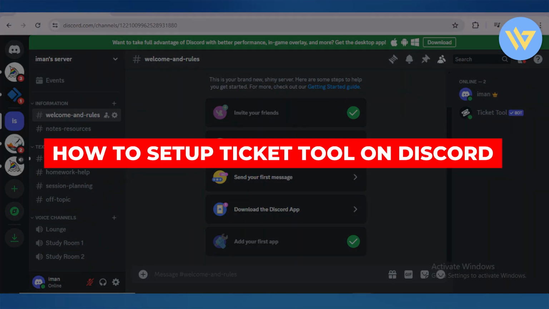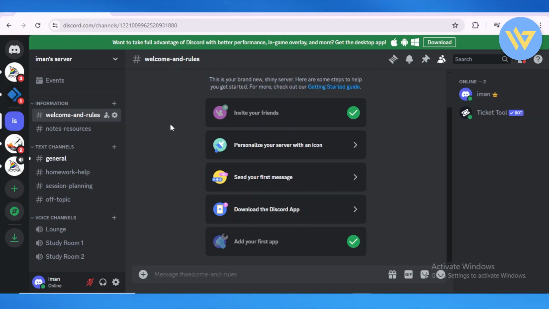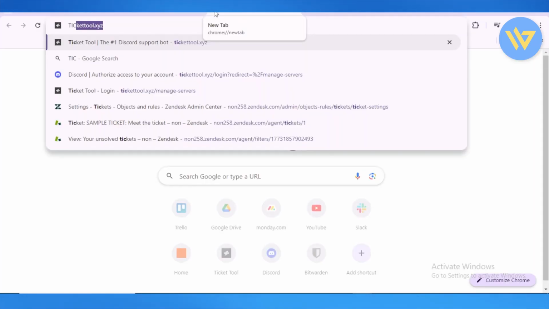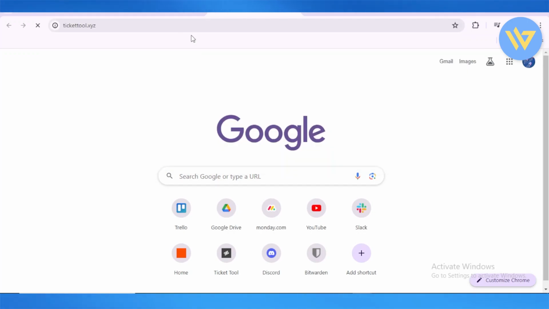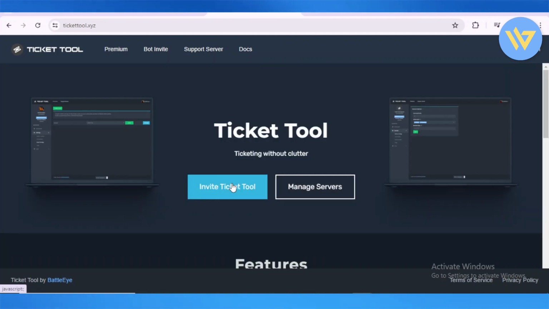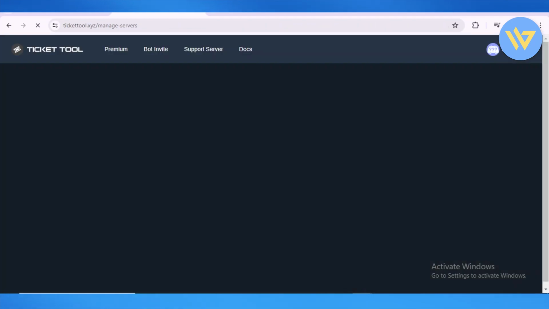Today I'm going to show you how you can add in and set up Ticket Tool onto your Discord server. For that purpose, you'll need to log into discord.com, and then head over to another specific tool, that is tickettool.xyz. Once you head over to tickettool.xyz, you're going to click on Invite Ticket Tool. Once you click on that, you're just simply going to authorize it and basically integrate that specific Ticket Tool into your Discord.